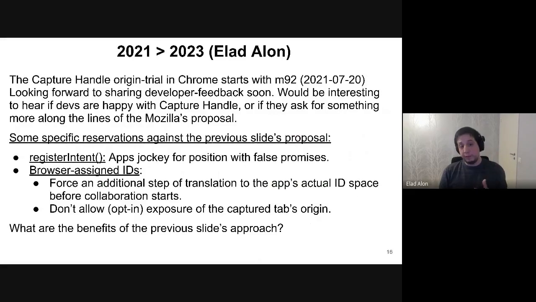To the intent thing, I have to say, it sounds like just an invitation to have applications jockey for position, potentially even by making false claims, saying I'm a presentation slash a video game slash productivity suite slash whatever. Please put me here. So I don't think that we should rely on that in order to determine position in the picker in any way. So that's number one.